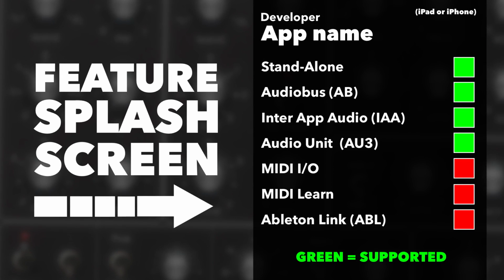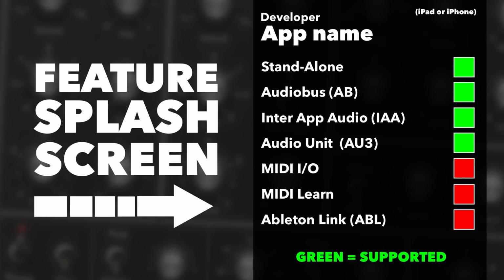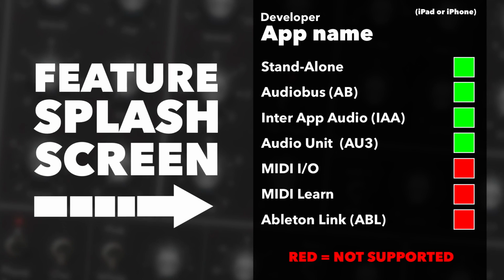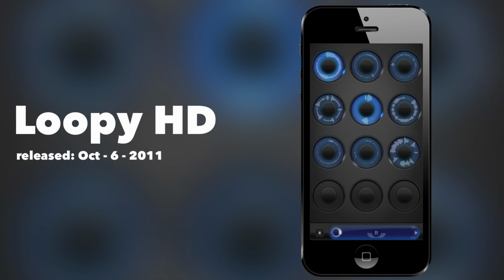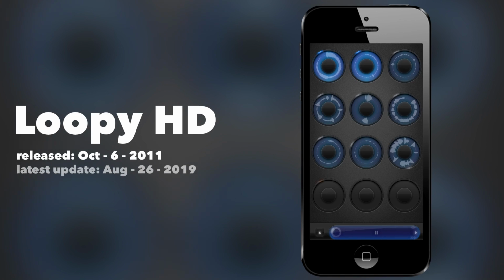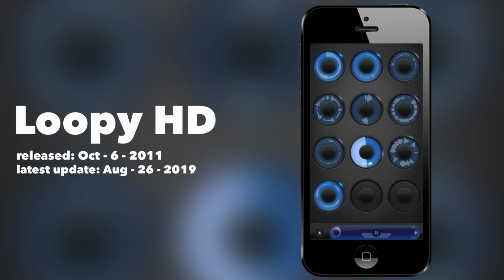And hey, pay attention to the feature splash screen. On these ones, green means that something is supported, red means something is not supported. First up, we have Loopy. Now, this one was released back in 2011, so it is 8 years old, but it had its most recent update on the 26th of August 2019.